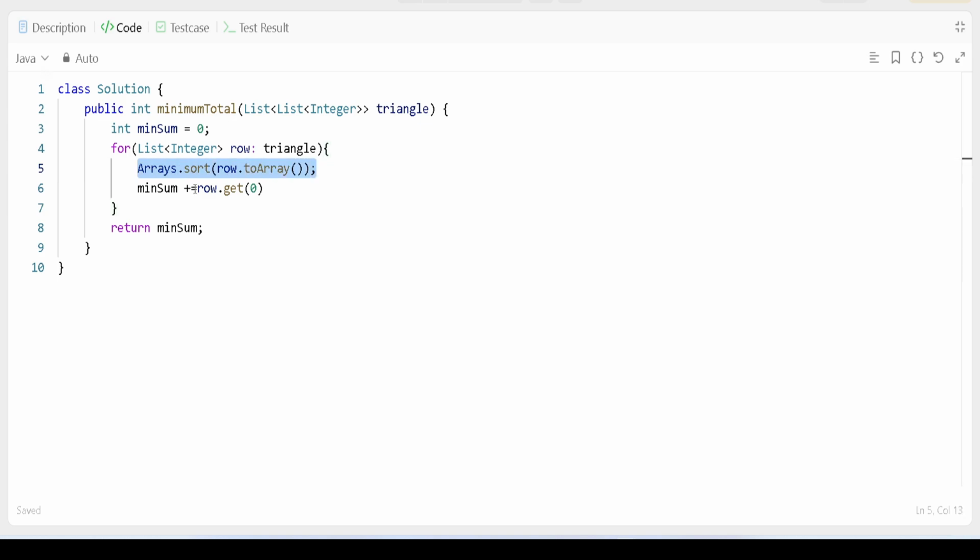So even if you did the sort of list, picking the minimum element from each row independently ignores the rule that you can only move to the adjacent number in the next row. So the minimum overall of a row might not be reachable by a valid path. Understand? So if you submit, this will not work.